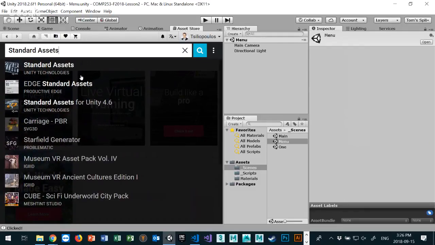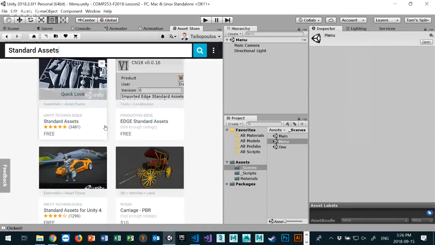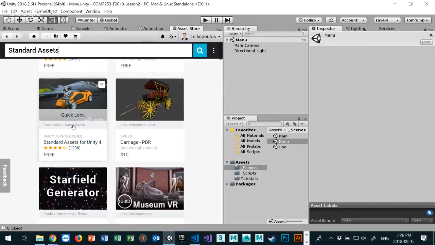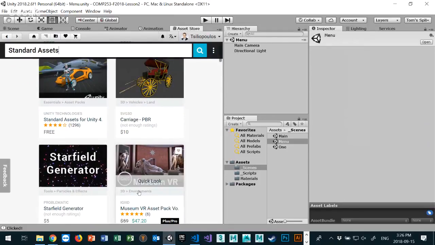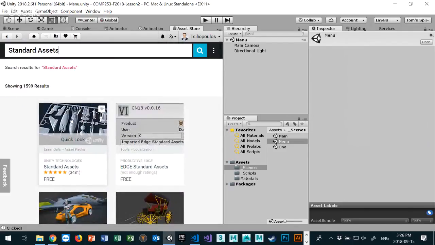If I press enter, standard assets will give you a bunch of standard assets here. Some of them have been created for us as well, like there's assets for Unity 4 and so on. There's also this asset right here. This is the standard asset.